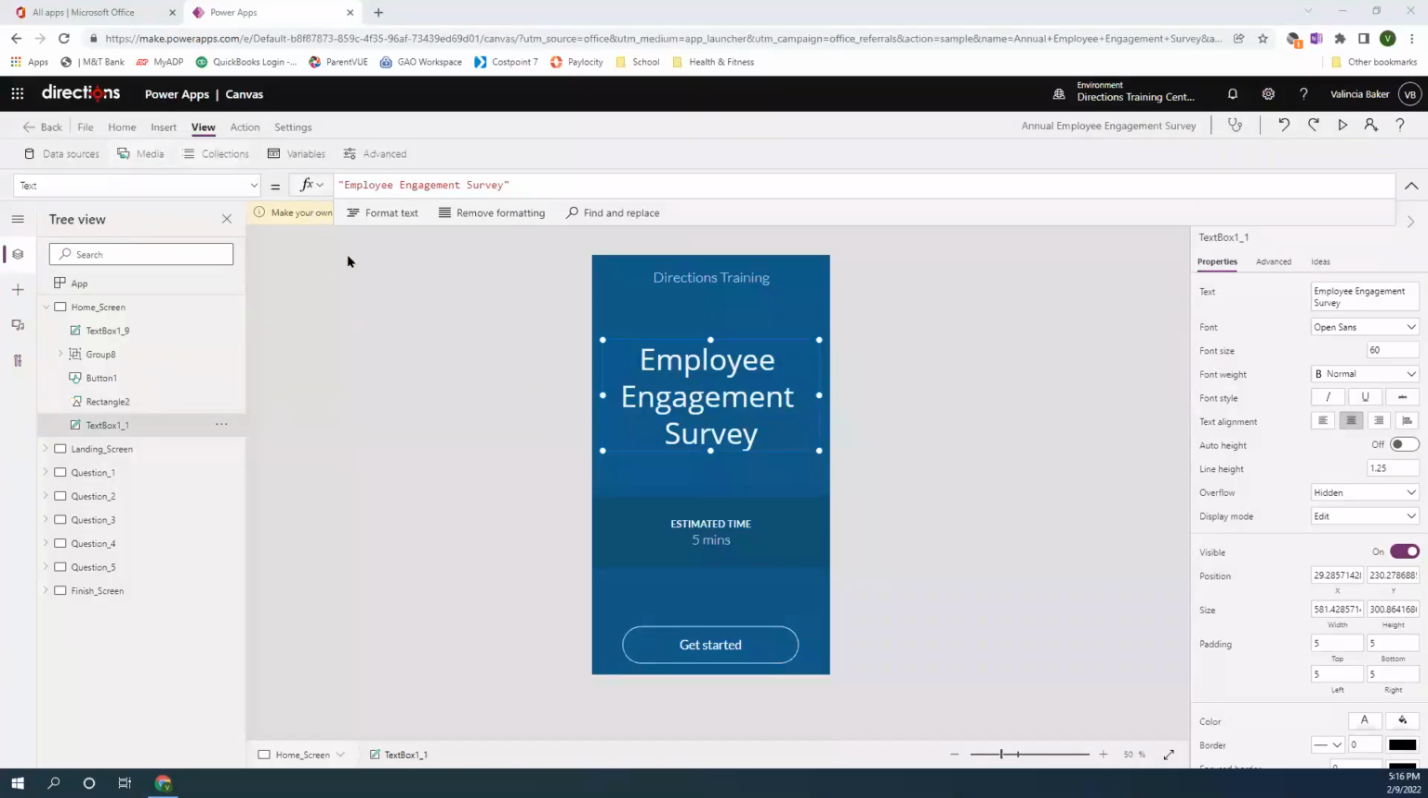Another tool to bring attention to is going to be the Insert tab. The Insert tab is where you're going to find the different controls that you can add to your Power Apps. And we're going to see that a little bit more in just a moment.